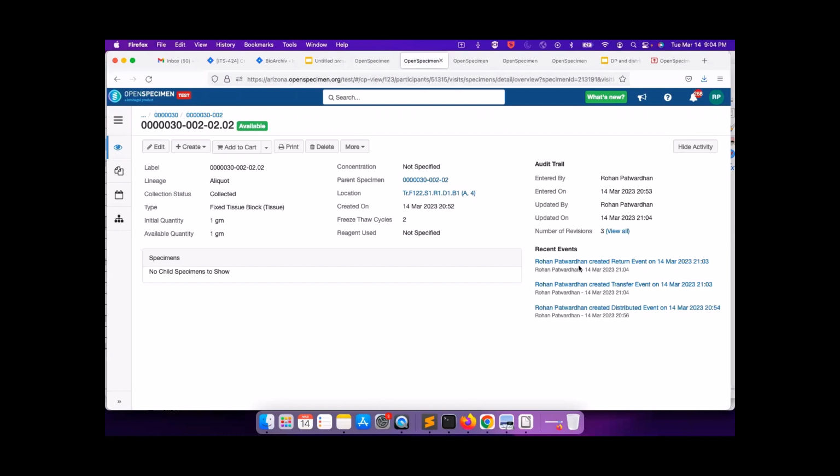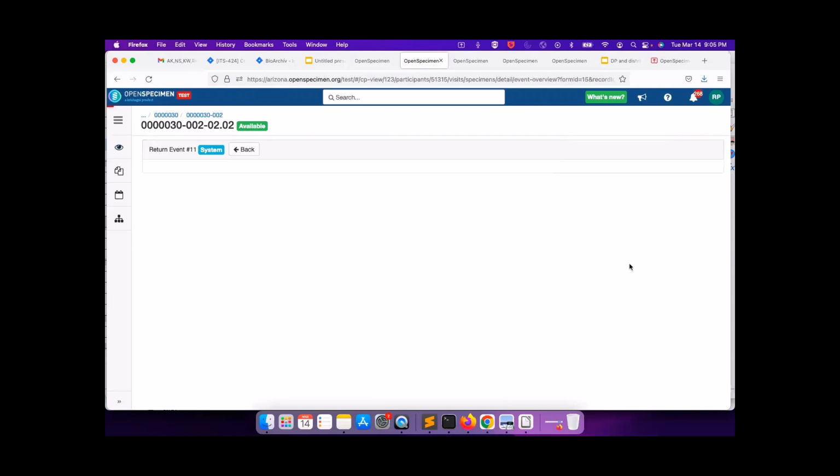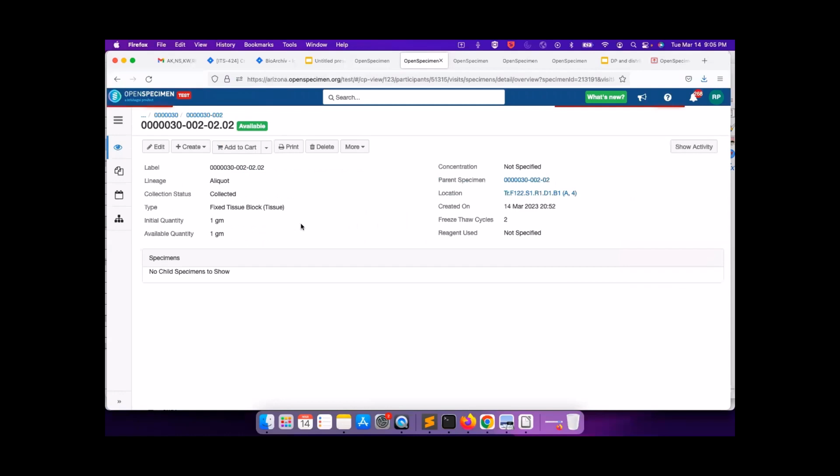So many times when things happen that the researchers didn't like the specimen, the quality checks are not appropriate, and they have returned. So in all such cases, the specimens can be returned, and it will result in an increase of freeze thaw cycle. So one cycle is added because it was sent out of the lab and then returned. And one additional event: who did it, what quantity it returned, who returned, and all such information will appear for your specimen.